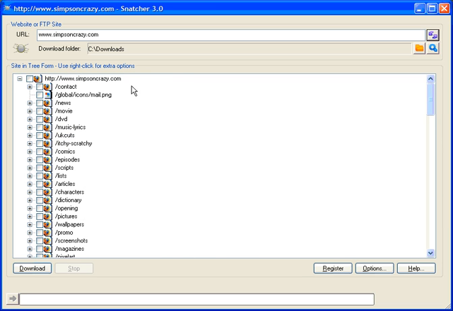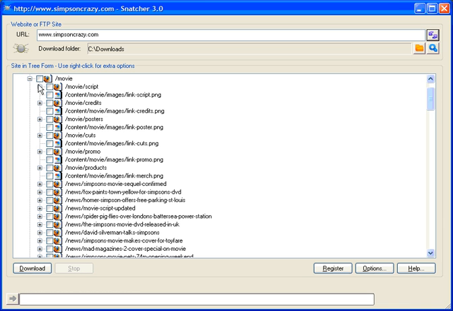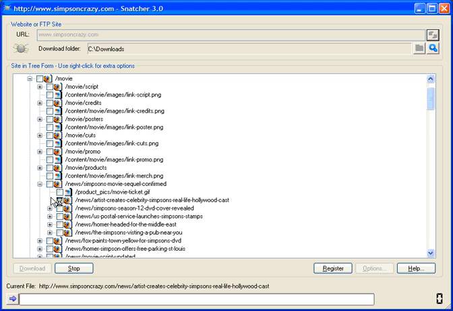Well, I can delve in as deeply as I'd like. So for example, if I want to go into the movie page, I click on movie with a little plus, and it repeats the process, downloads that page and parses it and shows it in a tree view. I can keep going and keep going.